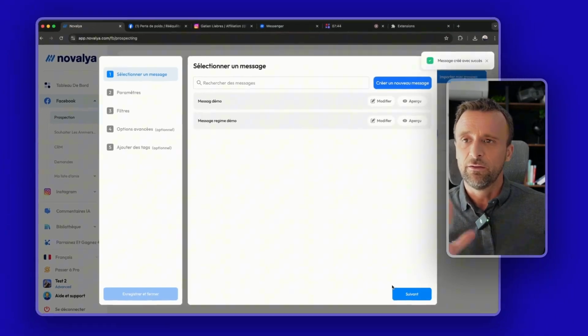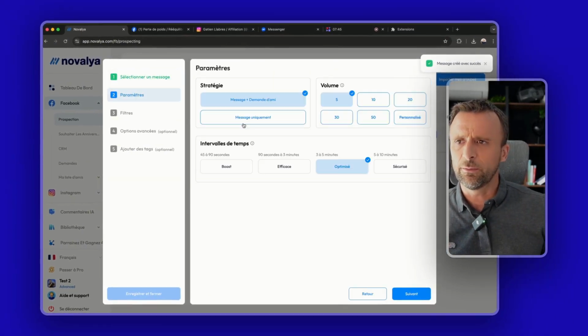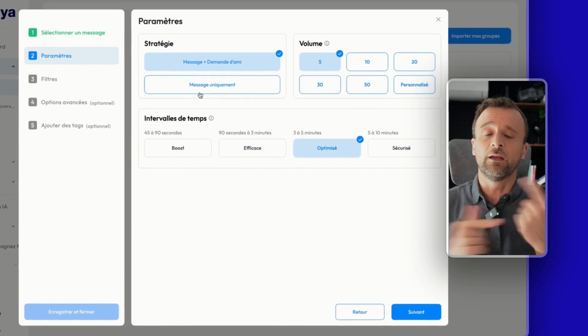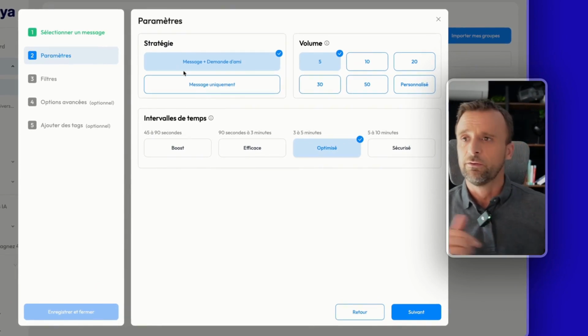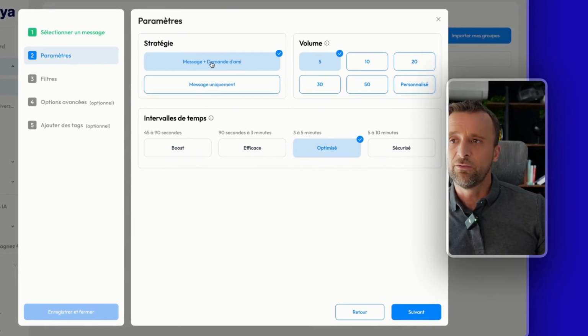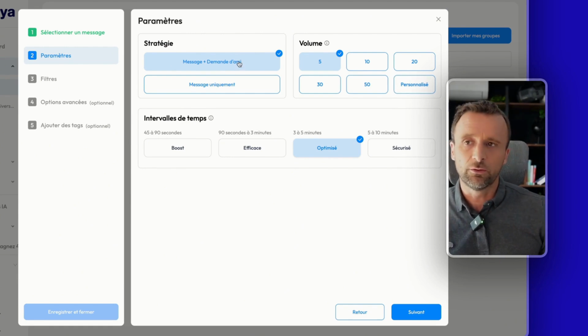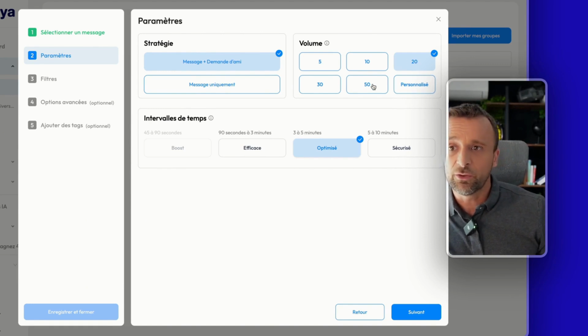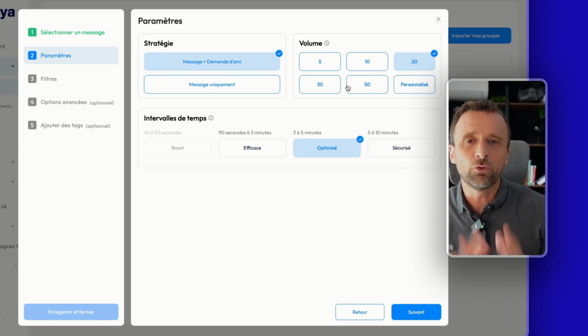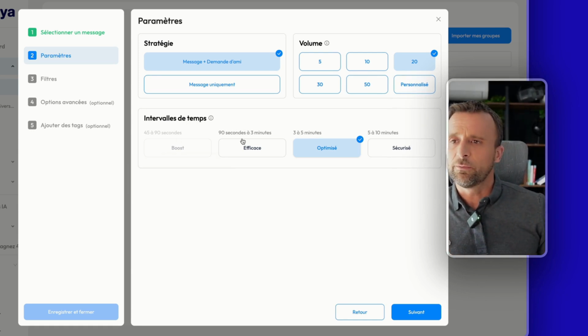So that's it. I've created my message campaign, message template here. I click on it, it's validated. I move straight to the next step. Do I just want to send a message plus a friend request or just a message? Personally, I prefer message plus friend request. Here, I decide to prospect 20 people. We personalize, okay? How many people do you want to prospect? It's up to you to decide.